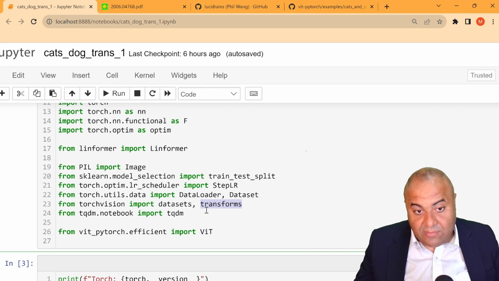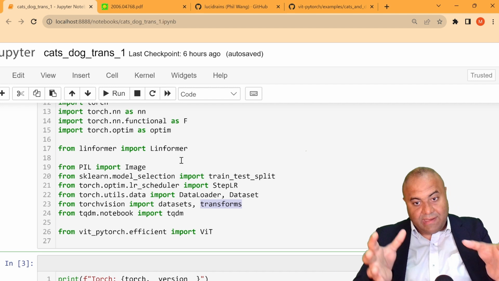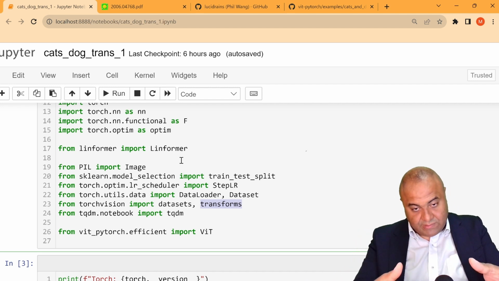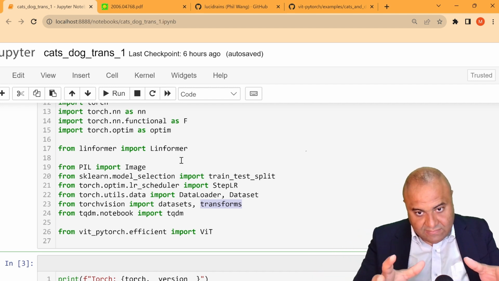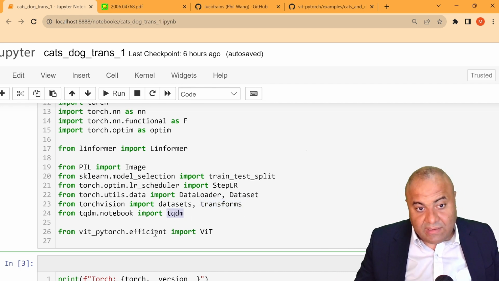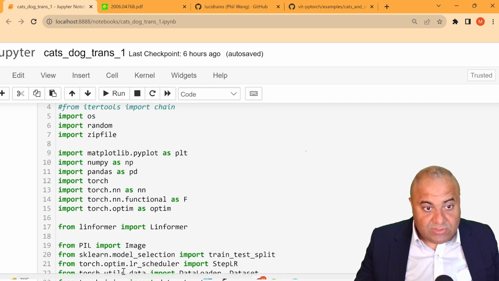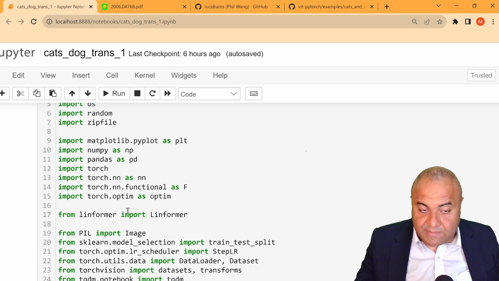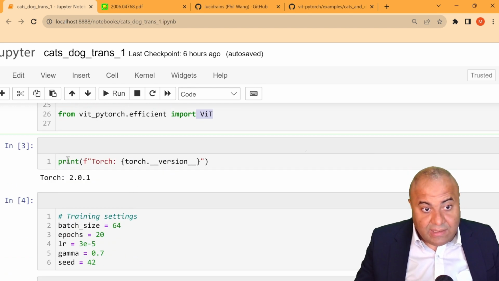And then of course we need to load them into the model. Transformer, well, this is not the transformer we like. This is basically transforming the images to tensors. It's not the vision transformer. TQDM is just to show the progress bar, and ViT is the vision transformer: VI is vision, T is transformer. So this is the actual library for the transformer from PyTorch. So that's it for the libraries.